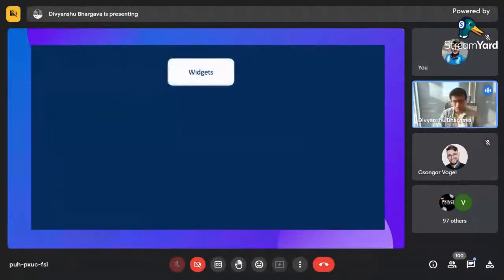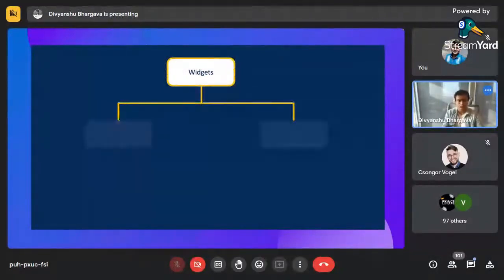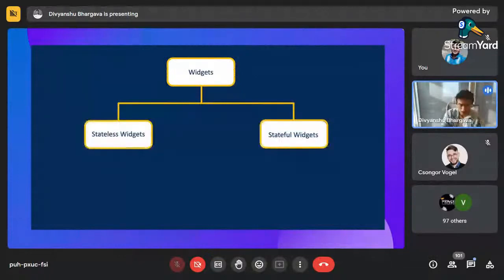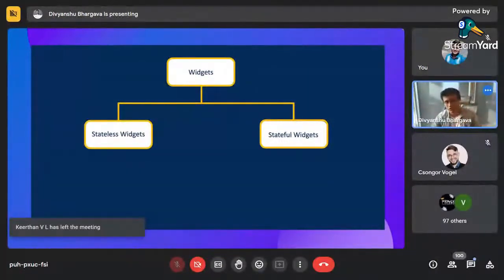So now, what are widgets? Like I said, a widget is any UI component that is rendered in Flutter. You can call it a widget. Widgets can basically be divided into two types: the stateless widget and the stateful widget. Before we go into detail on stateless and stateful widgets, let's understand what widgets are.